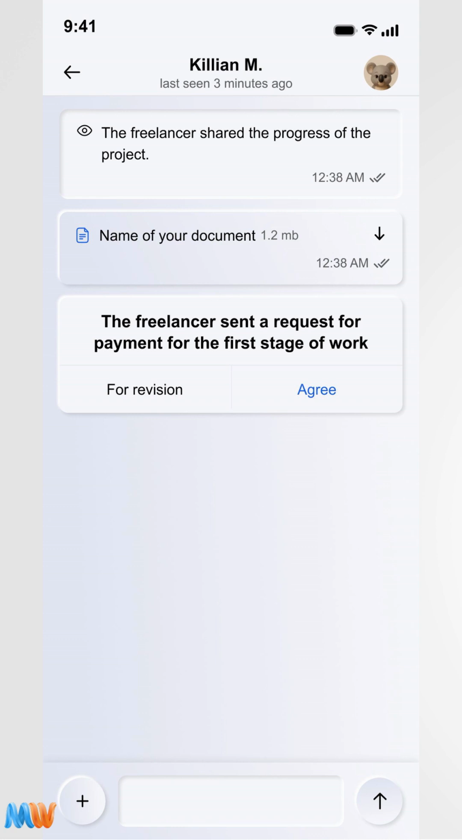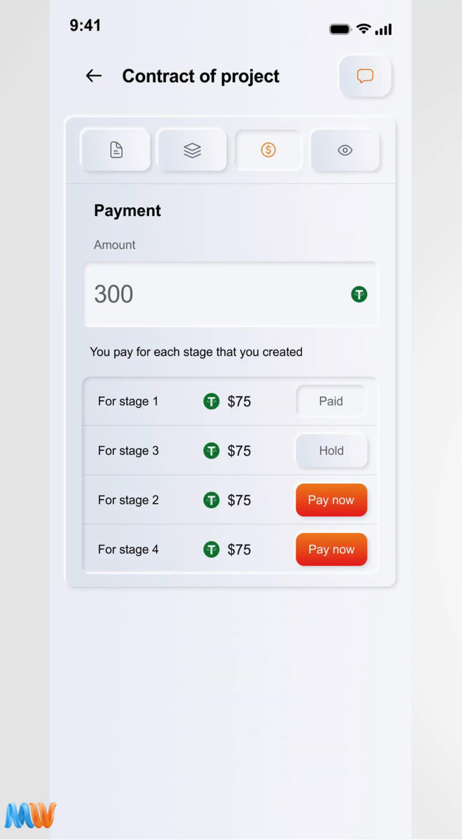A request for payment from a freelancer. When a freelancer considers a stage completed, he sends materials by stage: files, link, description, report. He clicks Request Payment for this stage. By clicking on For Revision, you request confirmation. Or if you have previously accepted the job, just click on Agree. After clicking on Agree, you are transferred to the contract, where the Pay Now option for the stage is available to you. After clicking on Pay Now, MyWork independently defrosts the funds and sends them to the freelancer's wallet.